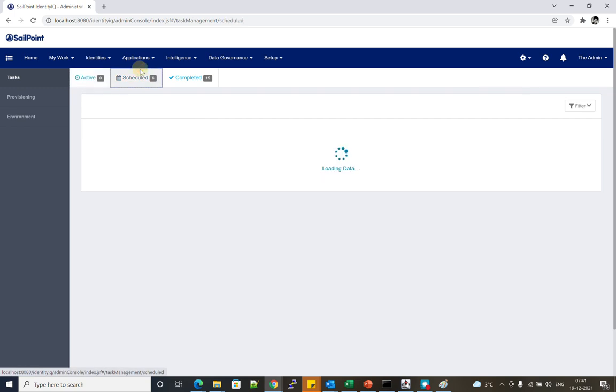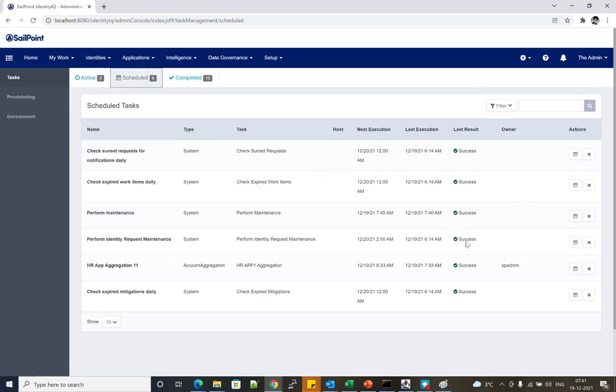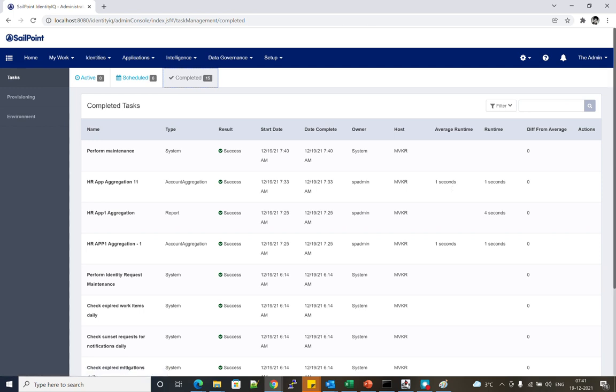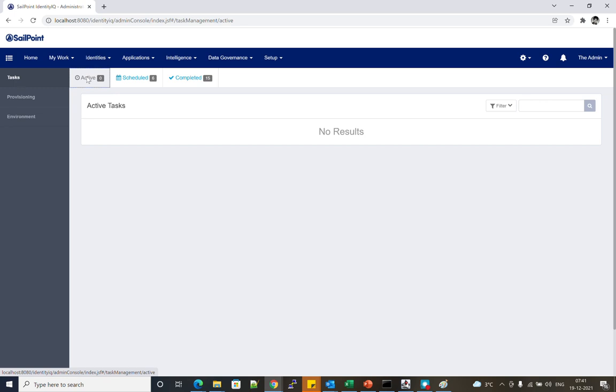You can see Scheduled, these many are scheduled. Completed, so far these many tasks are executed and completed. Here active means executed but not completed, still running or pending. Okay, this is the Administrator Console, which is very important for you. This is the entire SailPoint console.